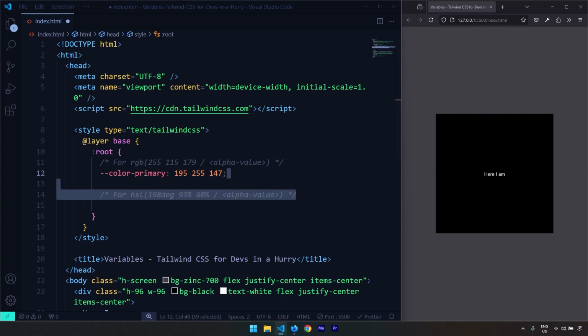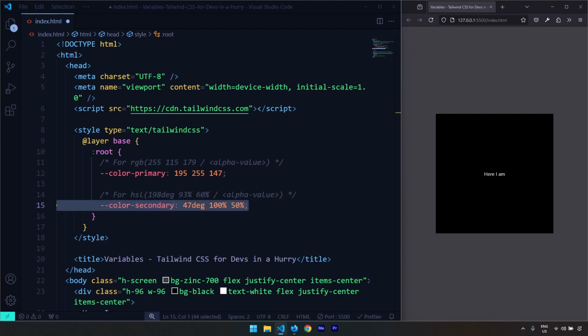And then for your reference, I'm going to create one for HSL. Now HSL is hue, saturation, lightness. So the first one is a degree. The second and the third values are going to be percentages. Now there is a forward slash and then the alpha value, and I'm going to get to that in a minute. This is the color value for the HSL color.